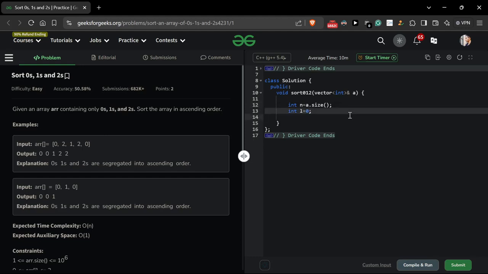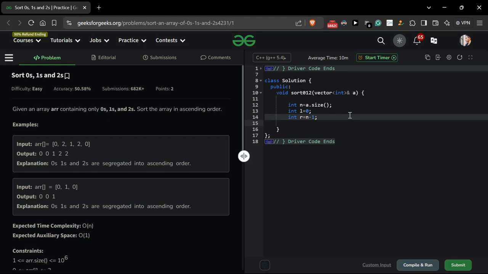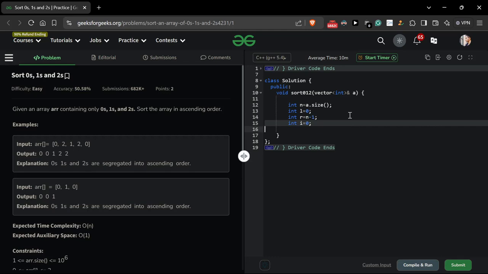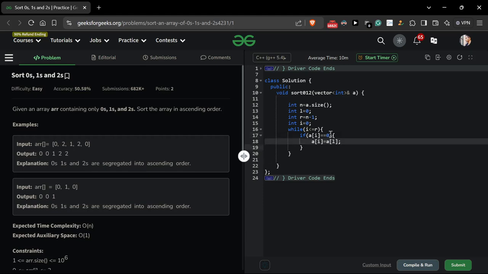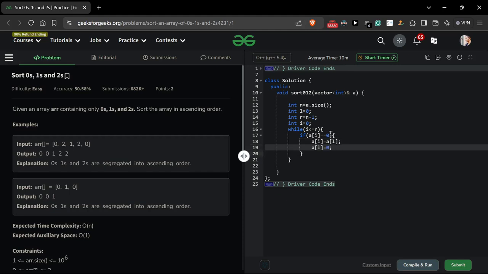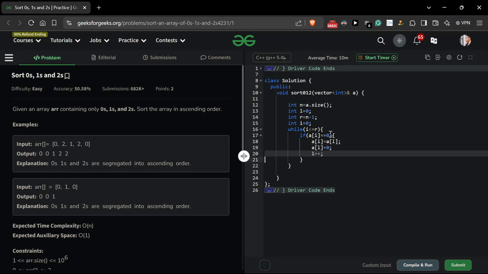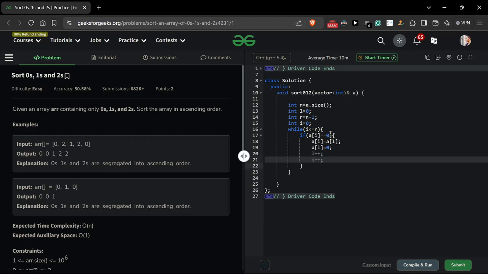We need an L pointer, which represents the 0 location, then an R pointer, which represents the 2 location, and a variable i for traversal. Next, this condition should hold true. If the ith value is 0, then we need to swap it with L. We know that this current i value is 0, so we just fill our L value with 0 because we are swapping the values. Next, we also increment our L and move to the next location.